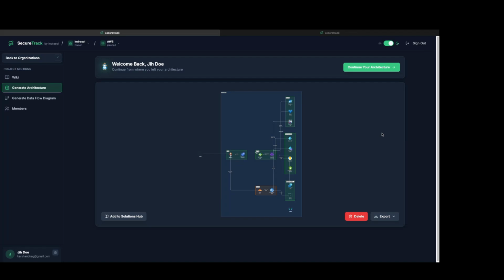In our case, we can say that this very image can be exported and used in our threat analysis as well. So that was the purpose behind creating the preview and the ability to export it as an image.